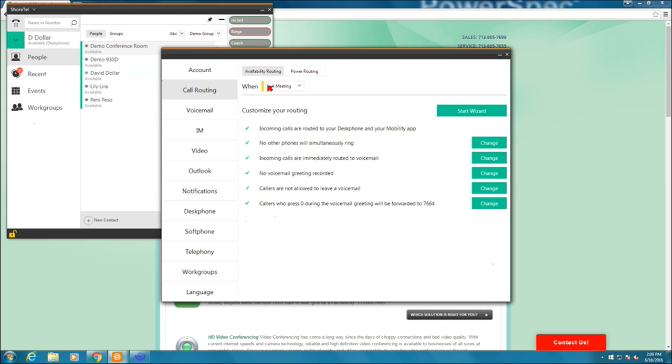So now when I'm in a meeting mode, incoming calls are routed to my desk phone. No other phones will ring. Incoming calls are immediately routed to my voicemail. So someone calls me when I'm in a meeting, it's going to go straight to my voicemail. If I had recorded my greeting, I would have said, thank you for calling. I'm currently in a meeting. Please press 0 to be transferred to my receptionist. And that would be Lily. So callers are not allowed to leave a voicemail. They hit 0, and it'll forward to 7664, which for our purposes is the receptionist. She can then answer the call and take the message for me for when I get out of the meeting.